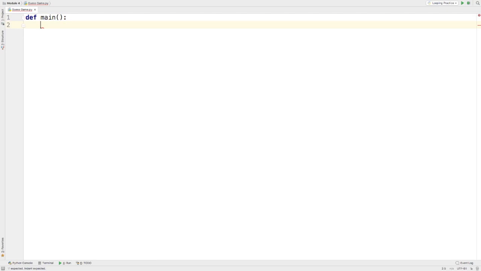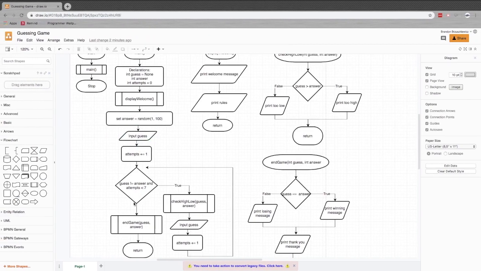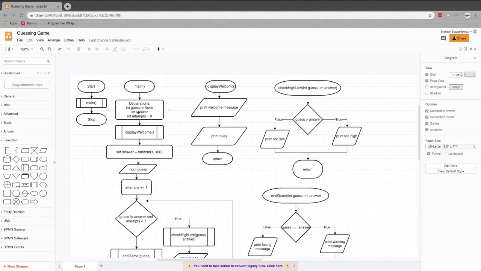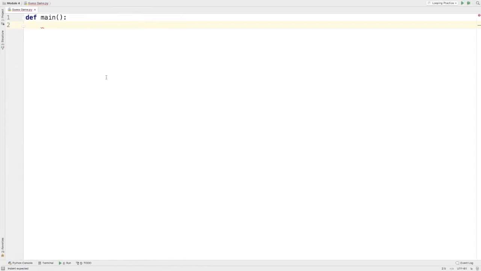And in that main method, we're going to do exactly what we said we were going to do. We're going to come up with some variables and call some things as we go through. So let's start building this as our plan is laid out. So let's get our guess. I'm going to set that equal to none to begin with. Okay. I'm going to get my answer. And that's equal to a random number.